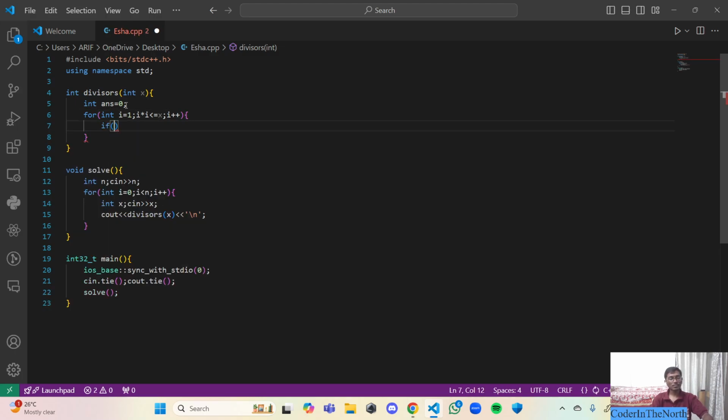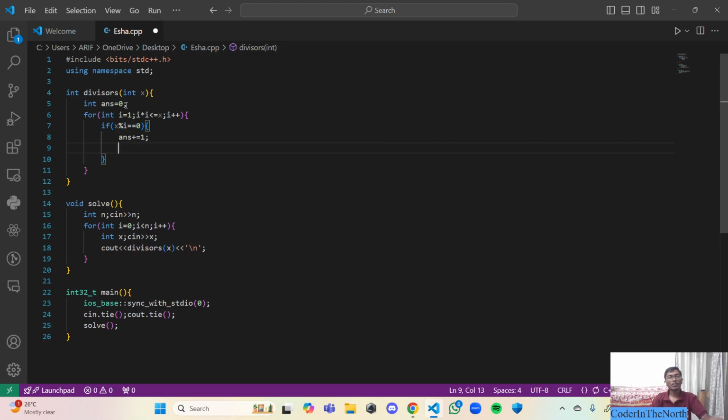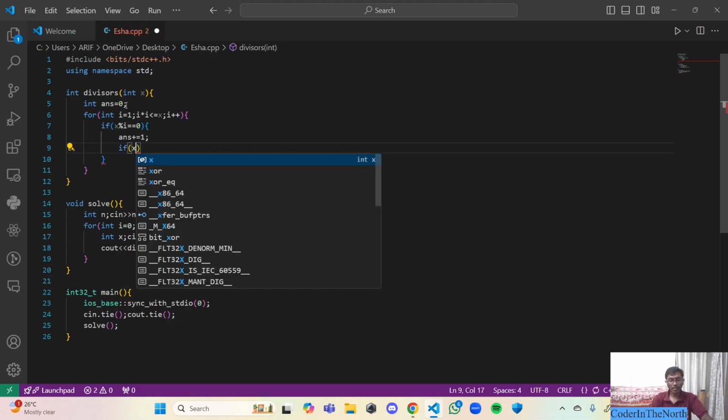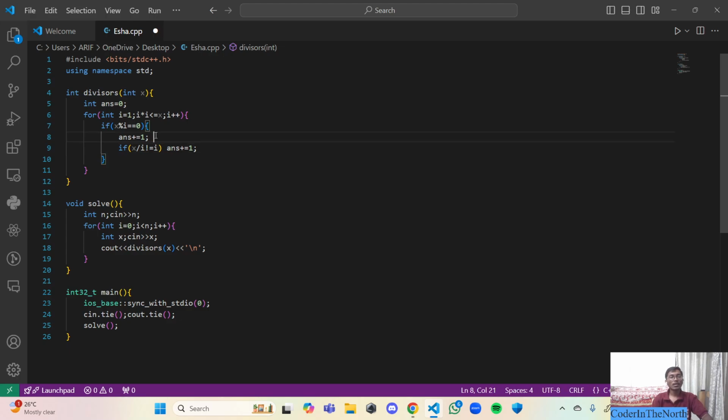If x modulo i equal to 0, we'll first increment the counter, and we'll check if x by i is not equal to i, then we'll again increment that counter. Here what we are doing, adding i, and in this we are adding n by i if n by i is not equal to i.